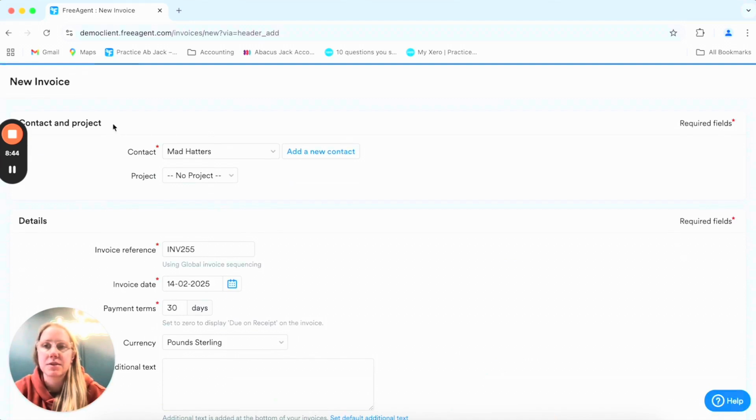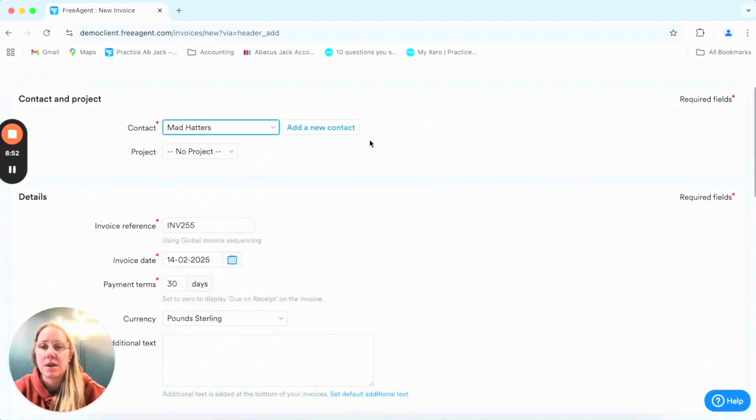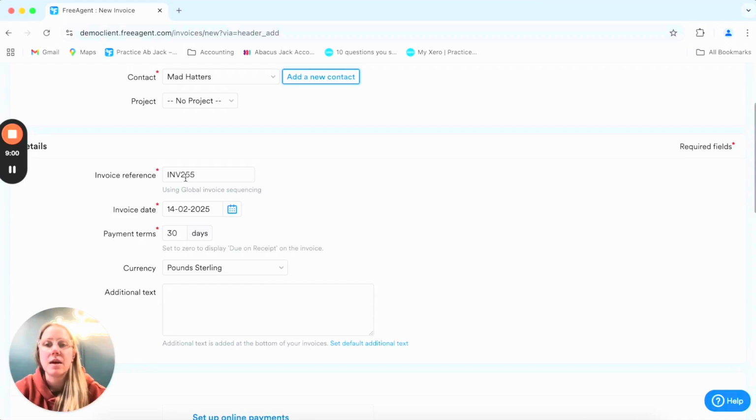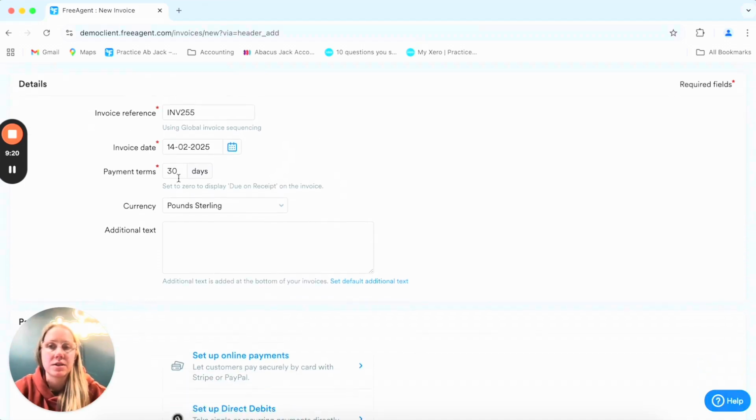We'll have to select who we're sending the invoice to. So if we've sent an invoice to somebody already, then we'll have them as a contact and they'll come up on this list. If we haven't served them before, then we have to click add a new contact and we have to put some basic information in here. The invoice reference is created based on global invoice sequencing, and that just means that every invoice just increments by 1 each time. The invoice date is normally the day that you send it out. And you can set the payment days to your terms and conditions.